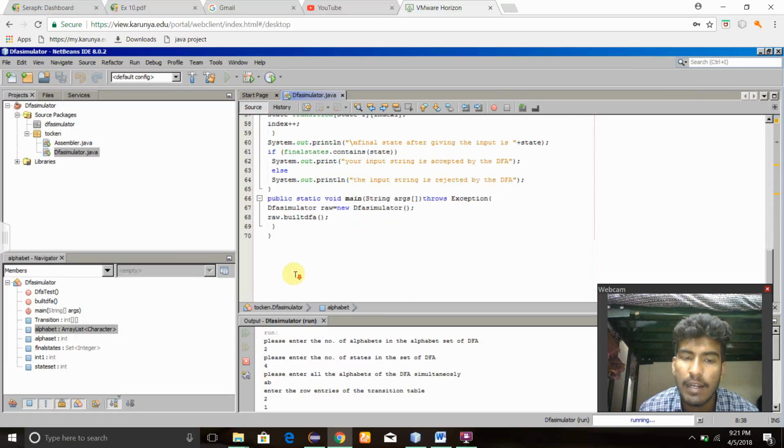Then we increment the index, and display the final states after the input is given. If the final states contains the state, you display your input string is accepted by DFA, otherwise you display your string is rejected by the DFA. Now we have to run the above functions in the main function. Now we are going to see the output of this program.